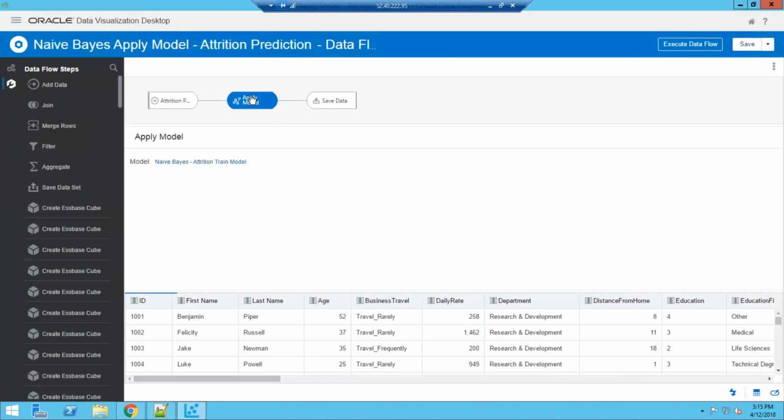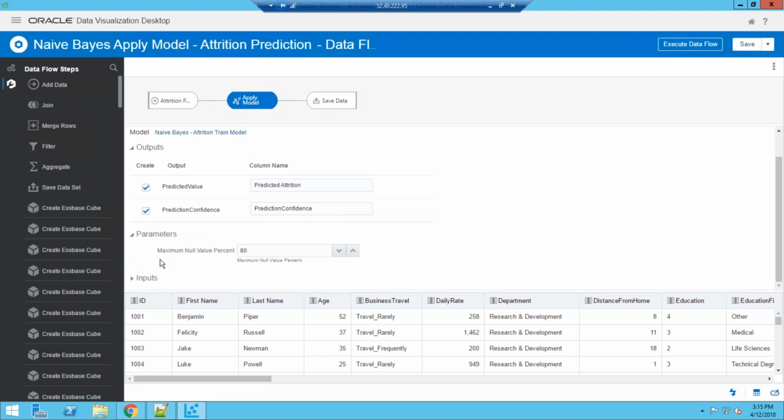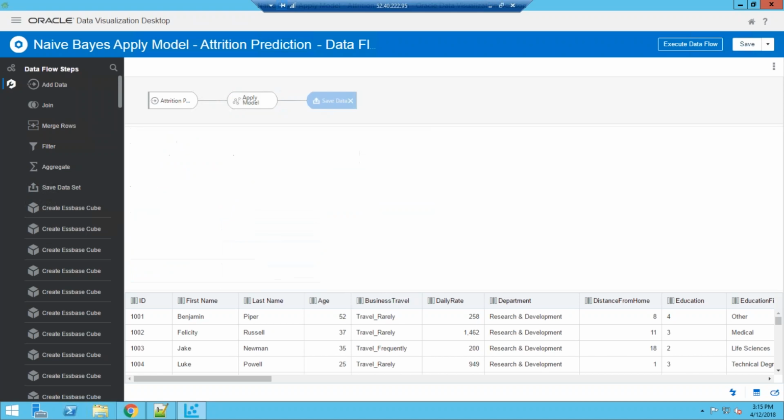The apply model node consists of three sections. It consists of output that's added to the model in addition to the input columns, parameters, which are optional parameters that can be passed to apply model, and input columns for applying a model. The add save data node saves the data set returned by the apply node.